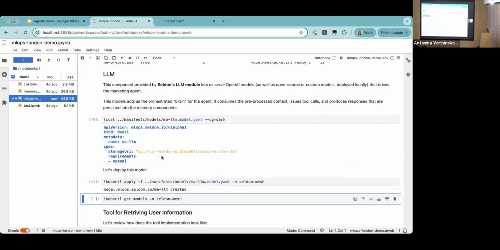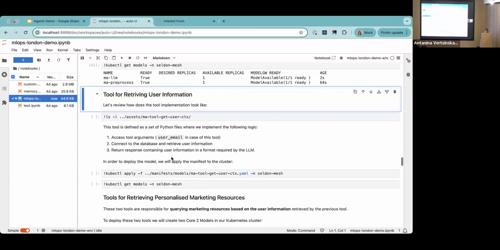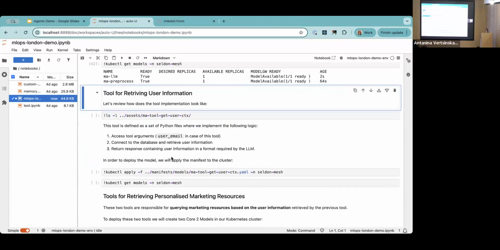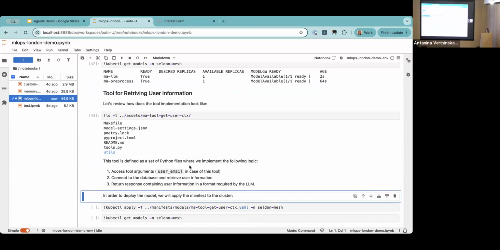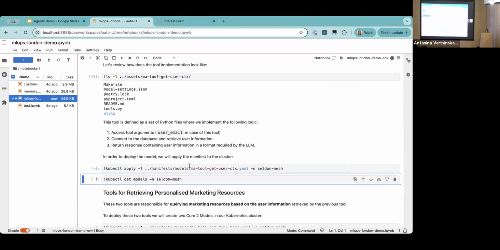The manifest is pretty simple. We are just pointing to the cloud bucket with model artifacts. Now, another tool. So these tools actually allow us to retrieve some information about the user from the database. It's pretty simple. It's just taking the user email from the conversation history. It's connecting to the database and retrieving user information based on this email. And of course, returning the response in a format suitable for the LLM. And we will deploy it as well.